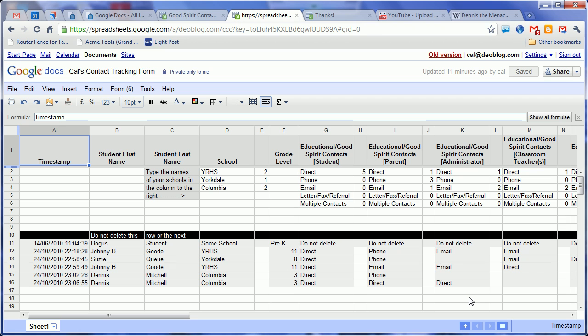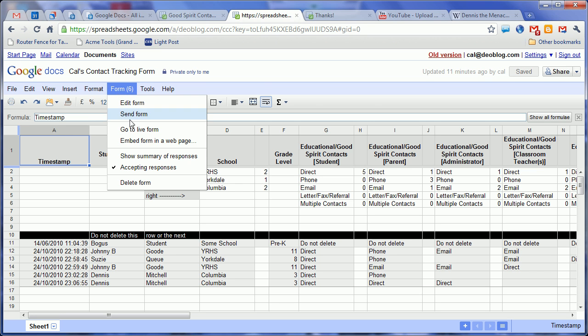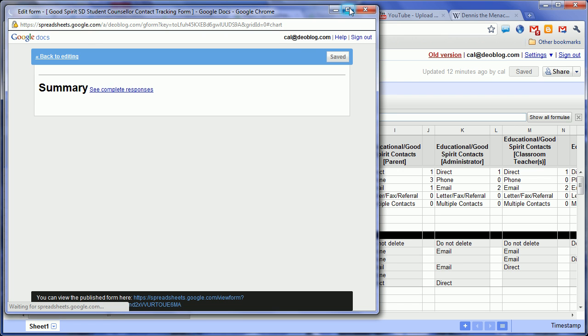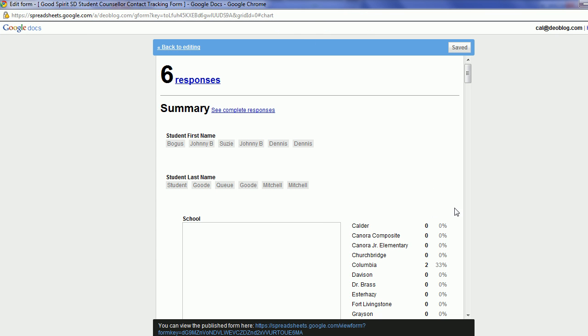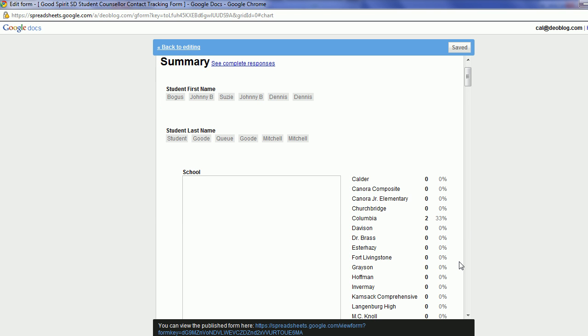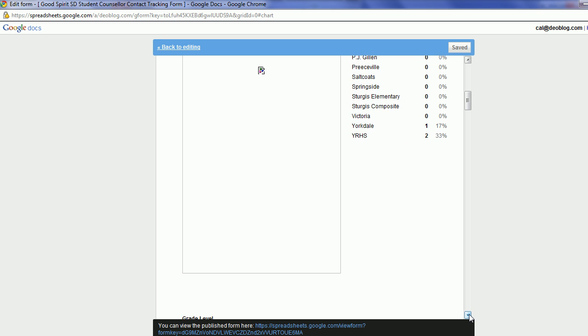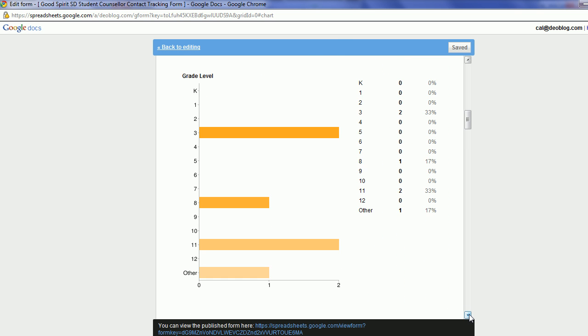Now another way of making sense of the data is with some of the graphs and information that are provided in another way. So if we go to Form and go to Show Summary of Responses, it opens up another window. And we can start to see here now that it's starting to tally. Here are our tallies for each school. On the right, further down, we have some graphs and again the tallies. So we have both the raw numbers on the right and the graph on the left.